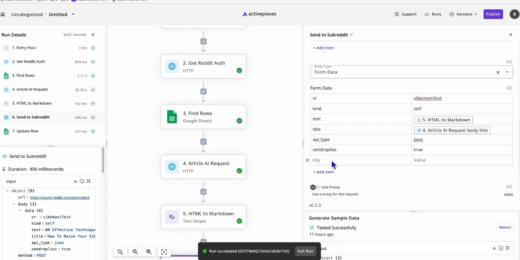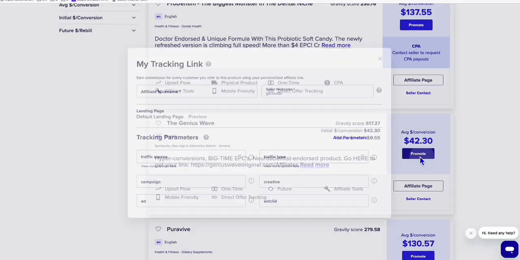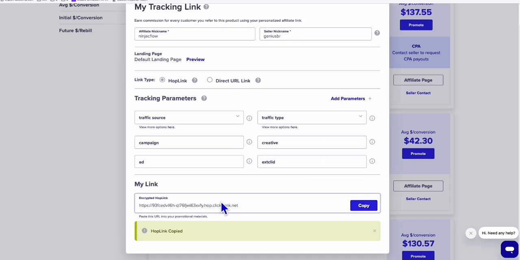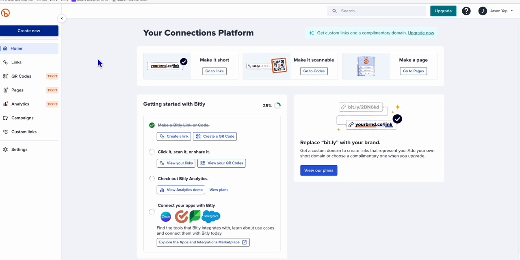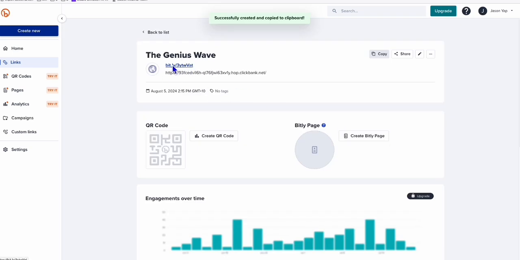If you want to add your affiliate link, let's first create our affiliate link. I want to promote this, the Genius Wave, because our topic is related to manifestation. And let's click on promote. So this is our hoplink, copy that. Okay, so to be safe, do not directly use this hoplink. Go to a URL shortener, bit.ly if you want. So create a new link, then paste that right there. So this is the link that we are gonna use.